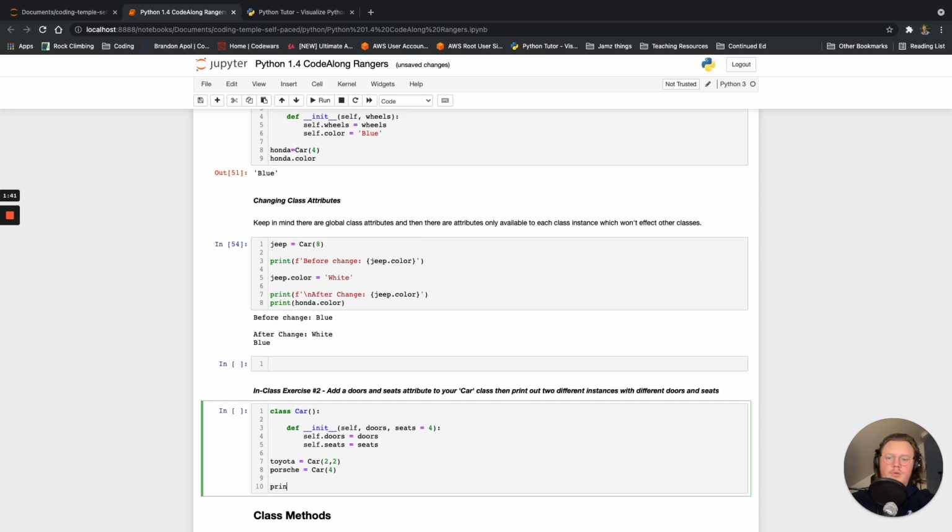But we can then print, and we're going to do an F string, and we'll say Toyota seats, and then Toyota.seats, and Toyota doors. We'll do Toyota.doors. Get rid of that. Cool.